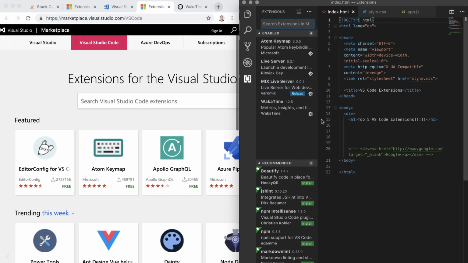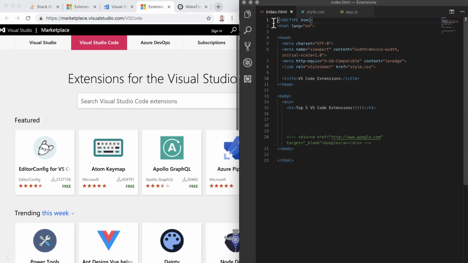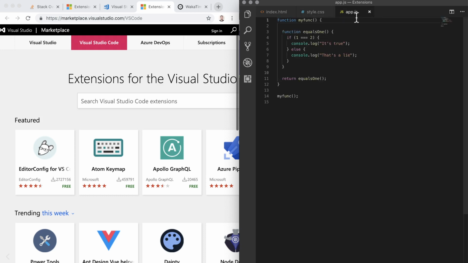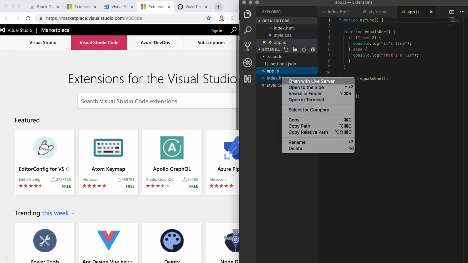We aren't focusing on the code at all, but this is a simple bit of HTML that has an H1 or a heading tag, and this is a CSS file which will style that H1 tag with the color red. I also have a JavaScript file here for use later on. If I right click on the file in the Explorer panel over here at the side, I can select the option Open with Live Server.